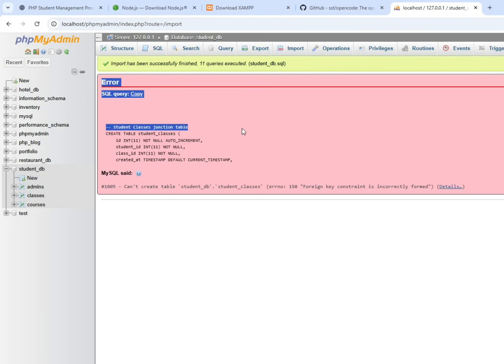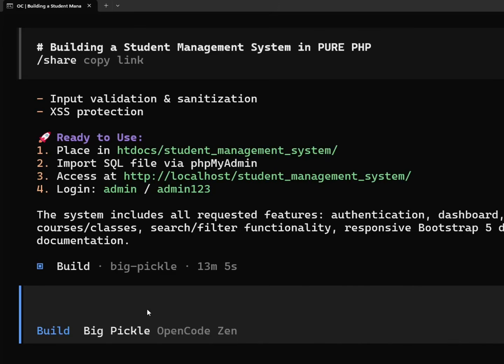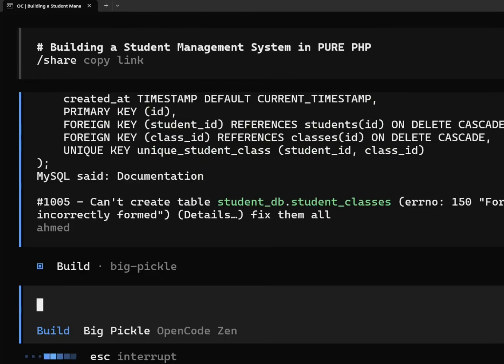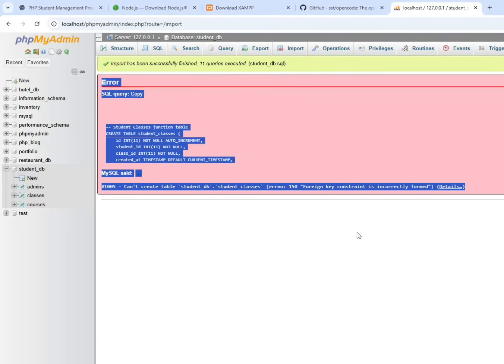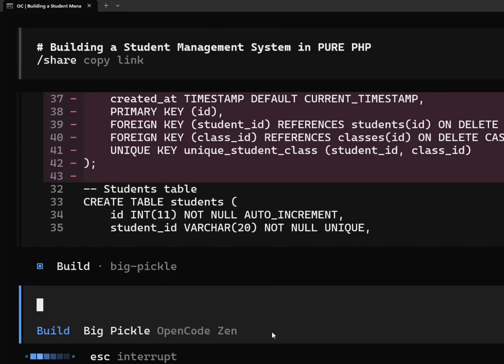So we are going to copy this. Okay, open the OpenCode CLI and here we are going to paste it. Fix them all. Hit enter. And it will actually fix all the errors. Basically, every single time if you find any error, you just have to copy the error and then paste it in the OpenCode CLI. So it will actually solve all the issues.